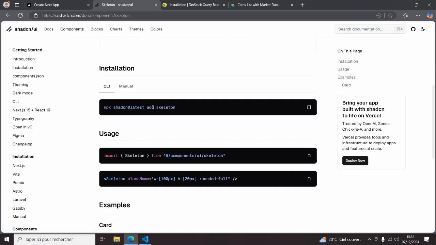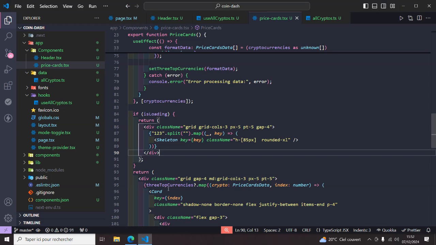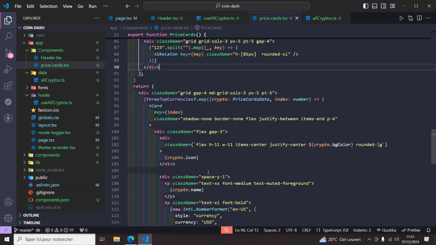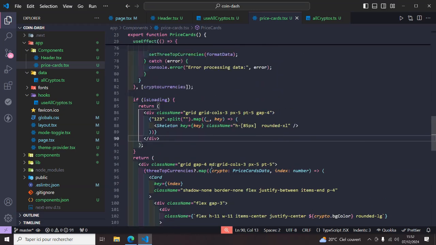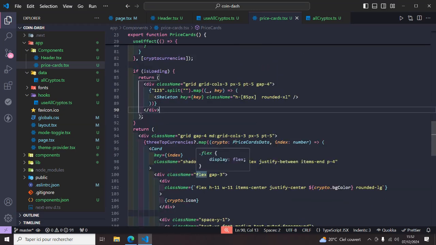All you have to do is just copy this command line and paste it into your terminal. And here we're having the whole JSX. As you can see, it's a little bit long, so I'm going to explain briefly as much as I could.